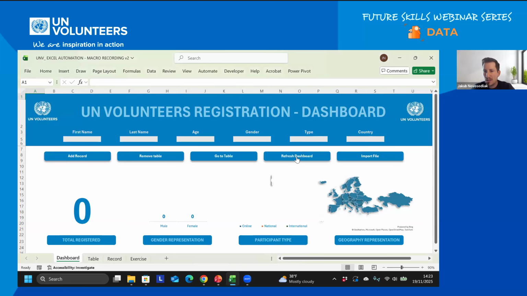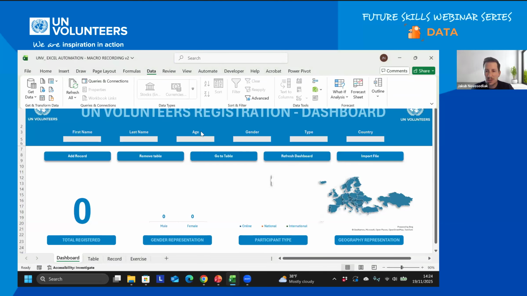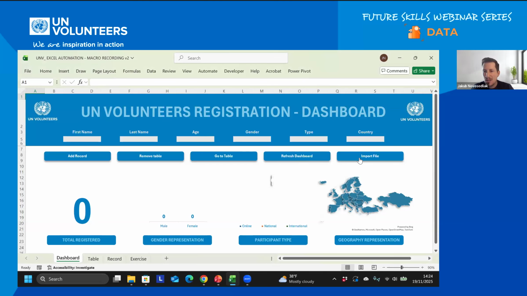So when I click on it, it will automatically refresh the pivot tables and charts. It might happen sometimes that you change something in the table, you check it in the pivot table, and the pivot table will not be refreshed. It's exactly because these formulas are set as manual. And this button is actually just doing the same as if you go to Data and click Refresh All. And then the last one, import file.